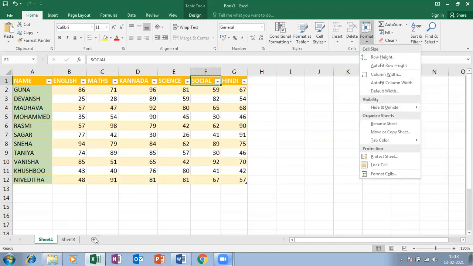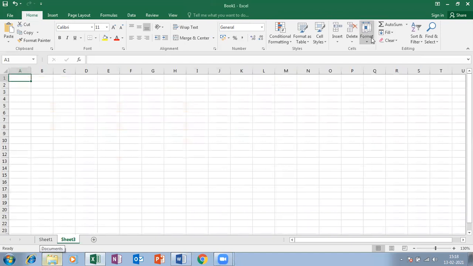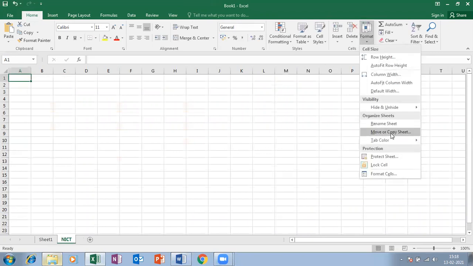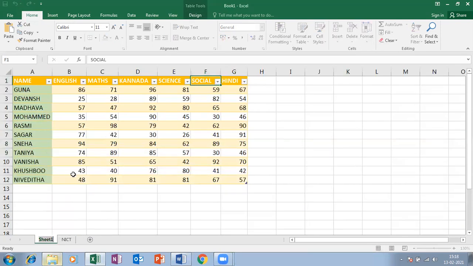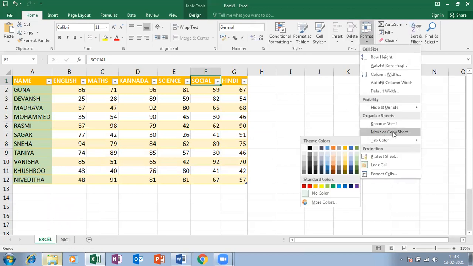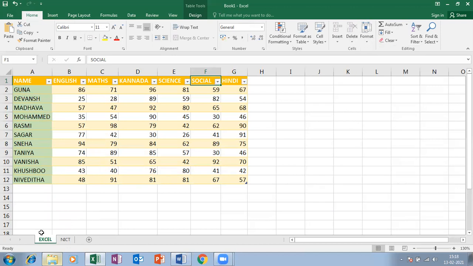Now, let me rename the sheet. Enter the name here. Again, click on format. Let me rename this sheet also. Now see, move or copy, which is there here only.